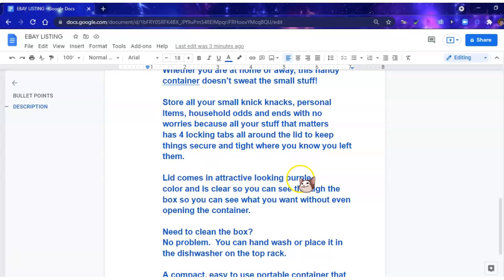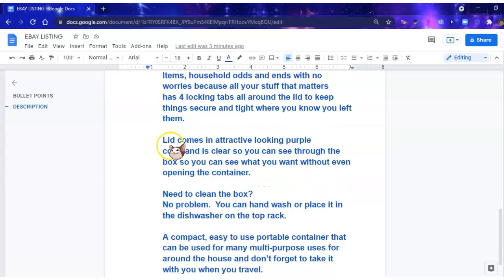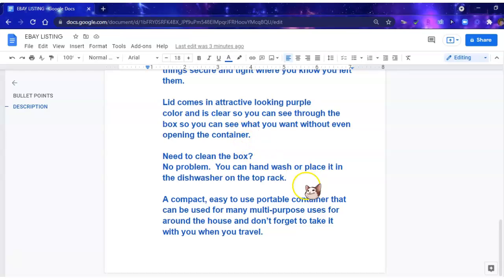I also use locking. I also use lid. I also use purple, clear, container I used again. Let's see, what else did I have around here? I guess that'd be about it.